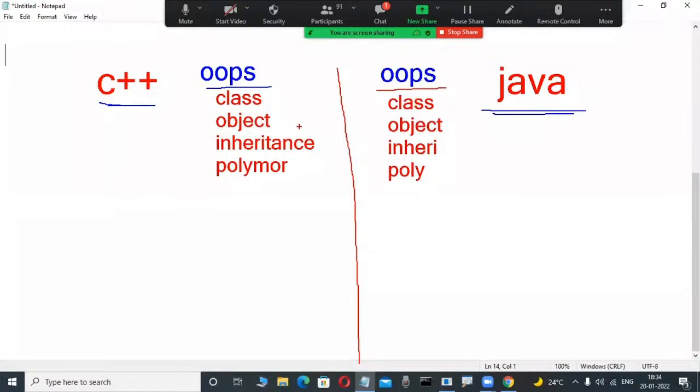Okay, C++ and Java conceptually: what is a class, what is an object, what is inheritance, what is polymorphism, like this. Encapsulation, binding, something. Okay, but observe here.